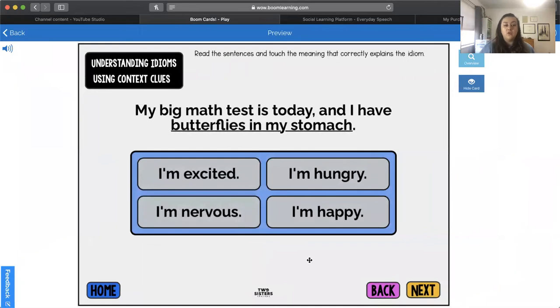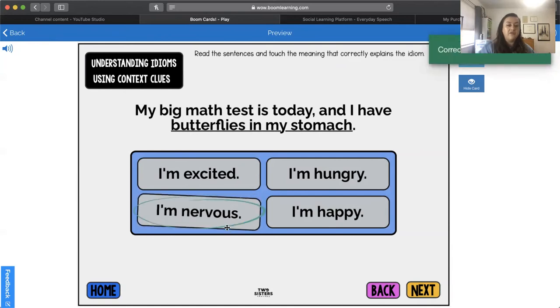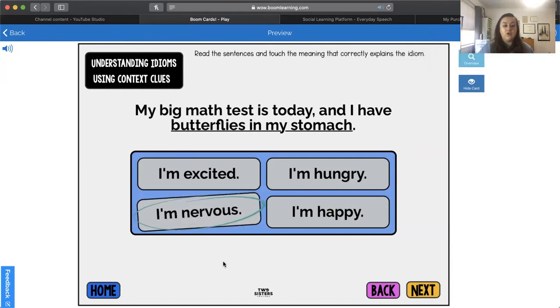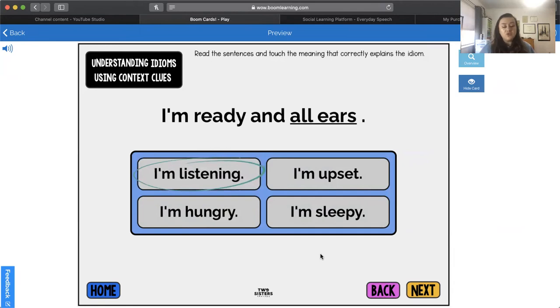Okay. So you will be given a sentence at the top. The figurative language, or the idiom rather, will be underlined, and then it gives the student 4 multiple choice options. So for this one, my big math test is today, and I have butterflies in my stomach. So you'll ask the student, what does butterflies in my stomach mean? And they'll have these 4 options to pick from. So let's say they know this one and they select I'm nervous. It will tell you the correct answer by making that ding sound with a green circle around it. This has been great to use with my middle school students.